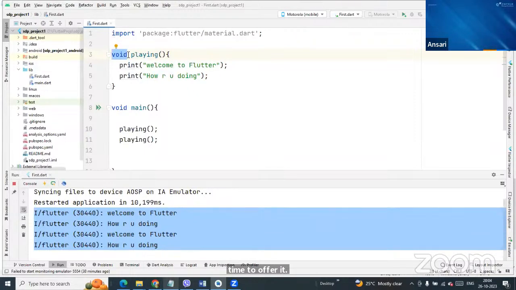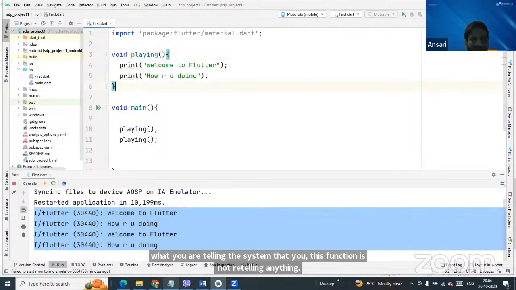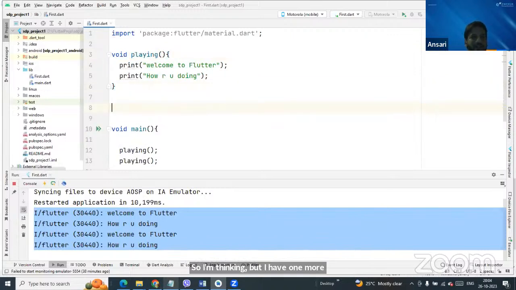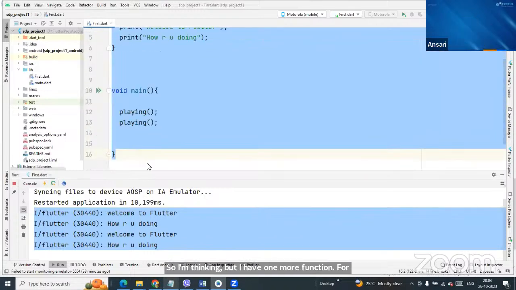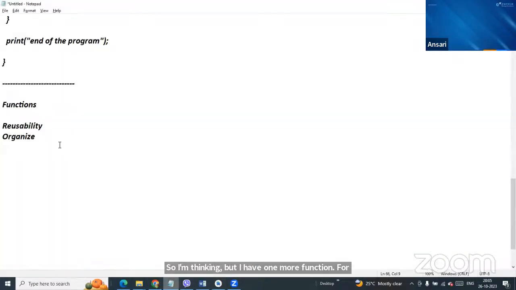So what is void? Void is nothing but you're telling the system that this function is not returning anything. So I'm saying void. But I have one more function. For example, I'll copy paste this so that you guys don't get confused. Everything is here. I'll share this code with you guys.